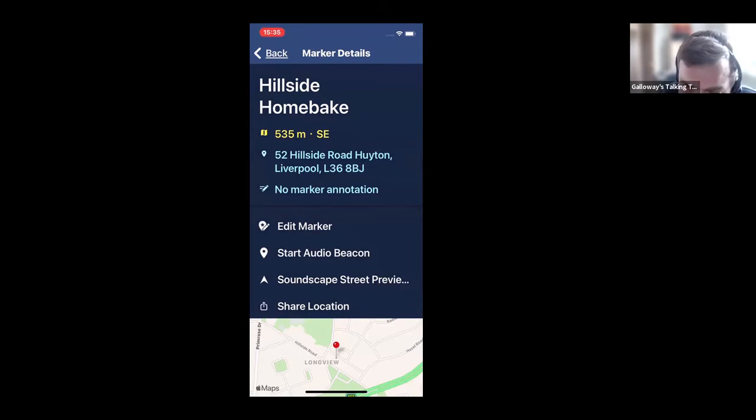But instead of doing that, because I'm not actually there and I'm not going to be walking around my local area to find this, I'm going to go to a different option, which is called Soundscape Street Preview. So what this means is that we can actually go to this current location virtually. Don't have to walk there, don't have to find it. This is a new feature in Soundscape.